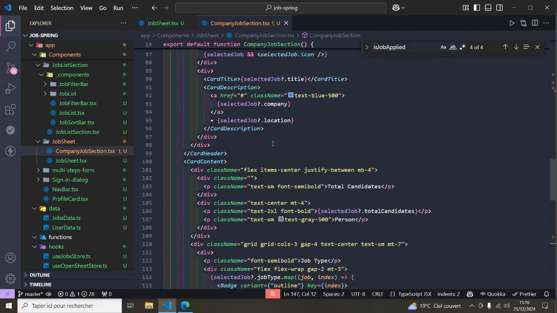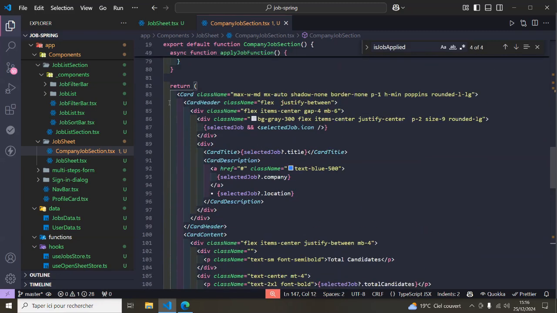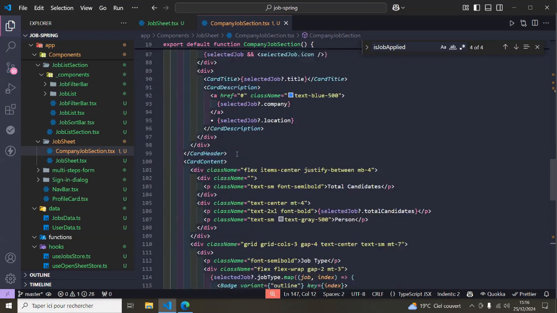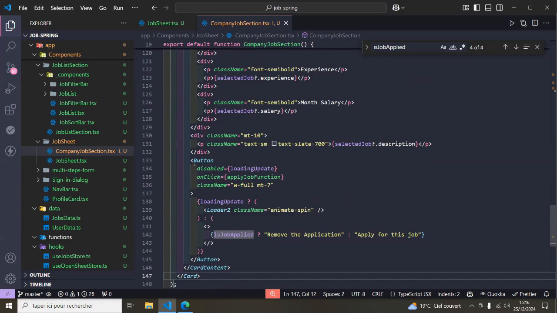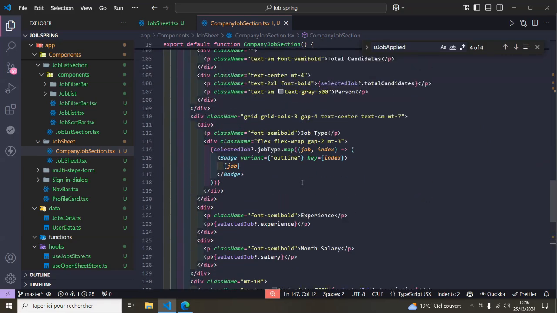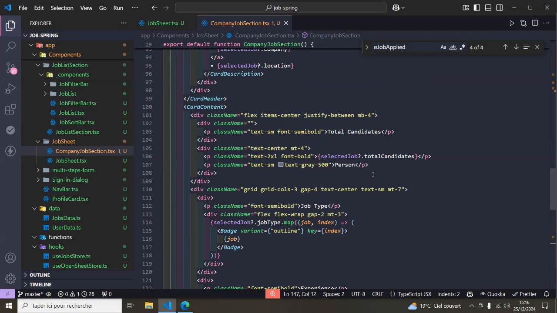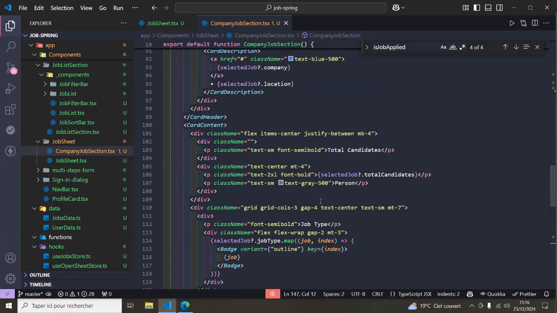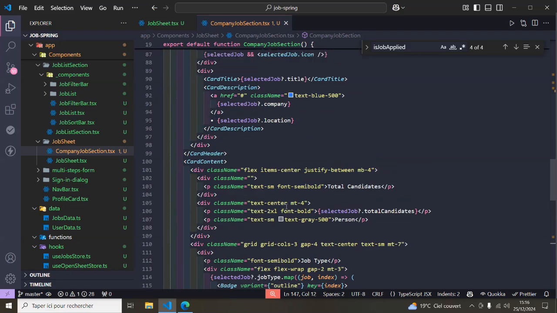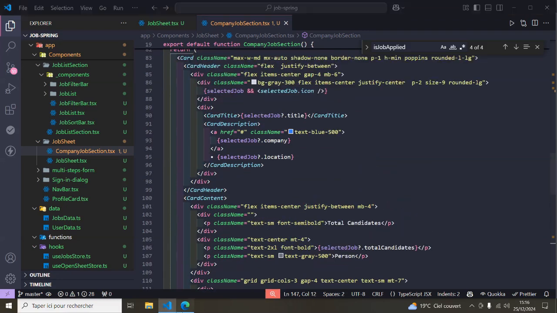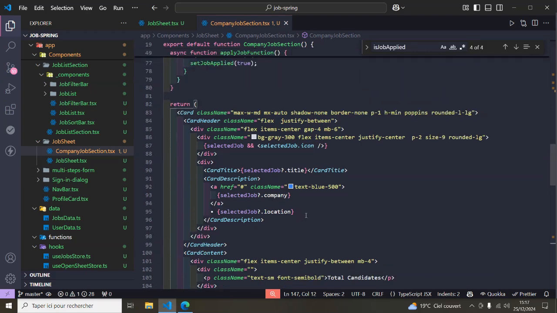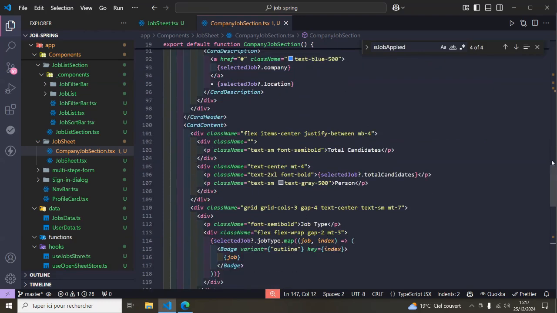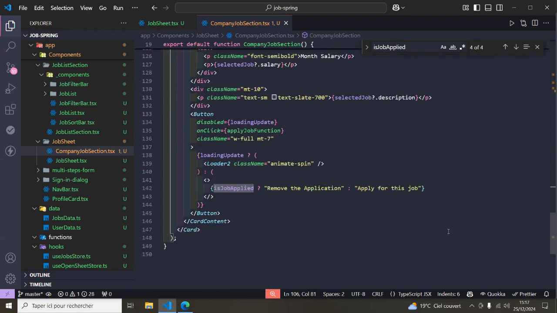But first, I want to show you very quickly the JSX. So this is the card header, and this is the content. And finally, at the bottom, we have the button. And as you can see, we're using each type from the selected job inside the JSX to be able to show the information organized like this. All of these things are very simple to handle. So now I'm going to show you the apply job function that runs whenever I click on the button.